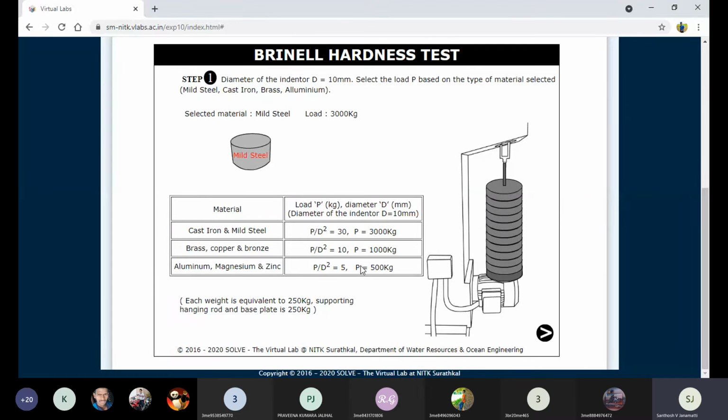If you are selecting cast iron and mild steel, you need to wait for 30 seconds. 30 seconds will be the steady time. If you are selecting brass and copper, 10 seconds will be the steady time. And if you are selecting aluminum, magnesium, 5 seconds will be the steady time.